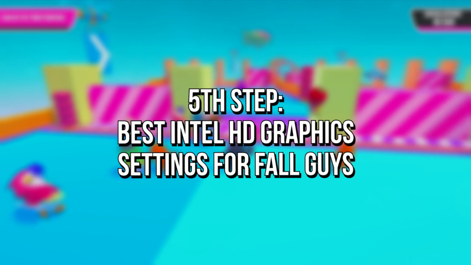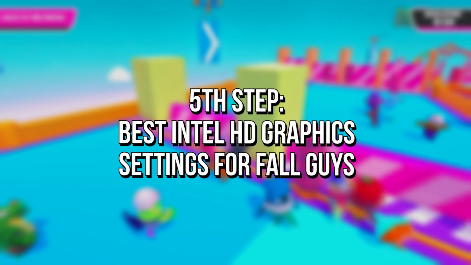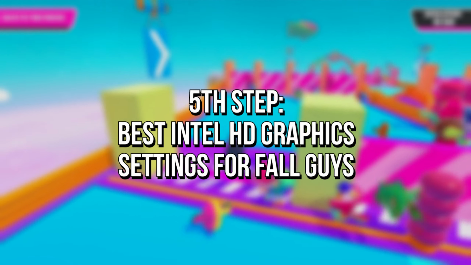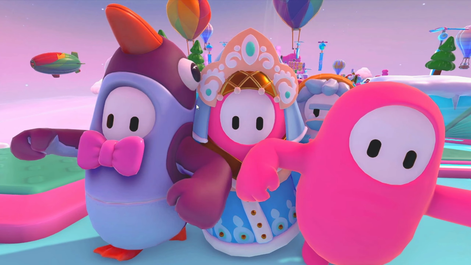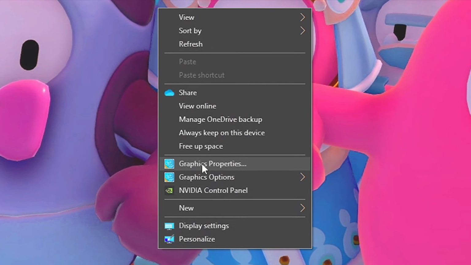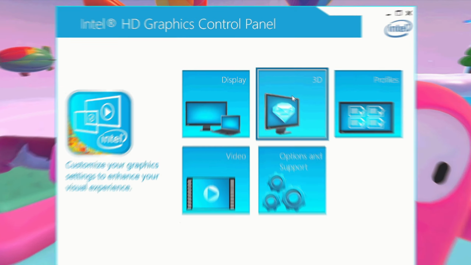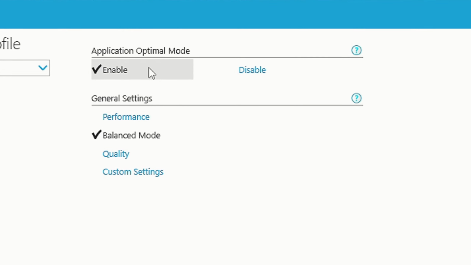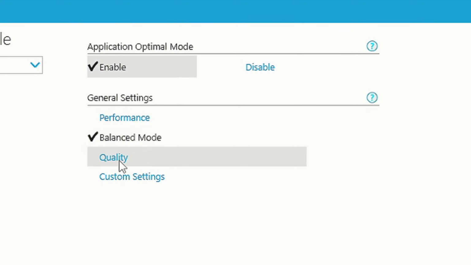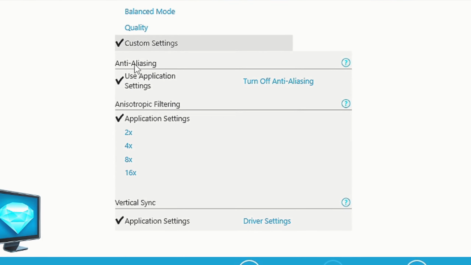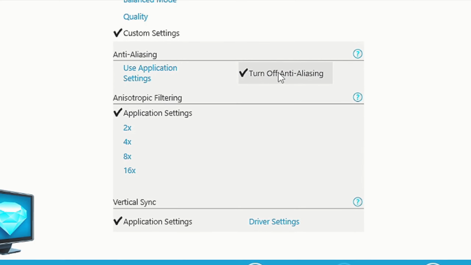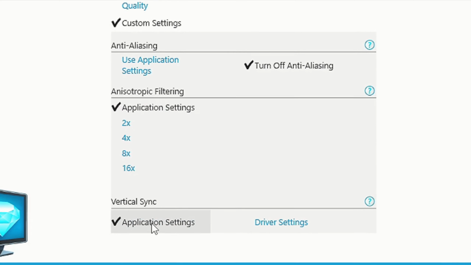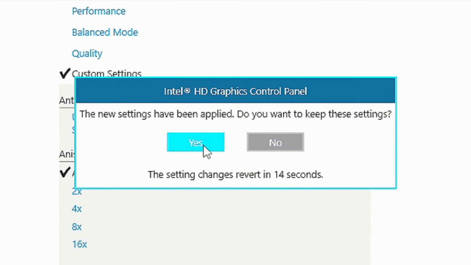In the fifth step, I'm going to show you the best settings in your Intel HD graphics for Fall Guys. First, right click on the desktop and then click on graphics properties. Now select 3D. In application optimal mode, select enable. In general settings, select custom settings. In anti-aliasing, select turn off. In these two options, select application settings and then click on apply and yes.